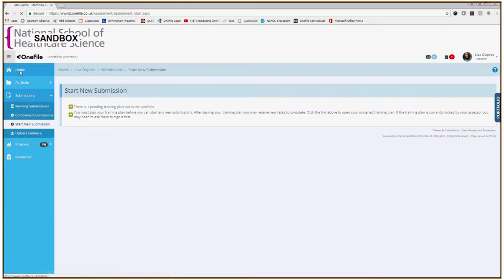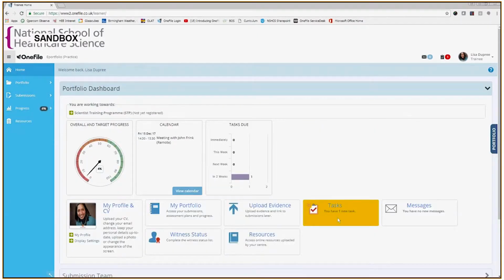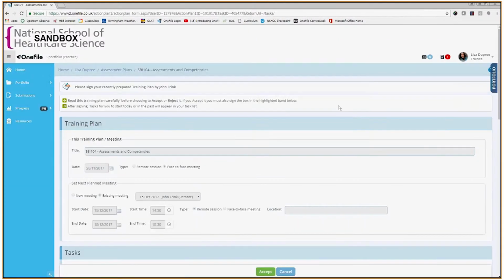I'm going to go back to my home screen, and you can see that I have one new task awaiting my attention, and that task is also being shown up on my task list here. So however you normally go to your tasks, feel free to do so. I'm going to go through my task list here at the top. It says, please sign your recently prepared training plan. And if I click on that, I am taken to my training plan.